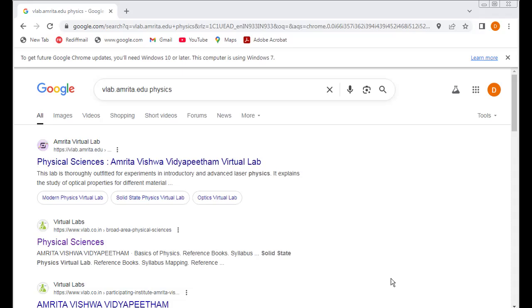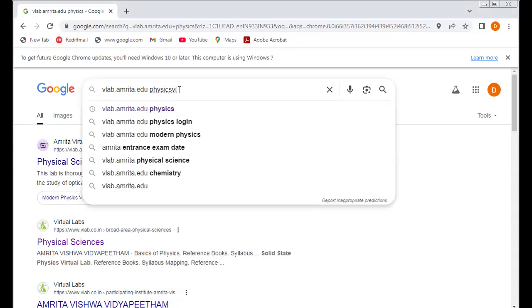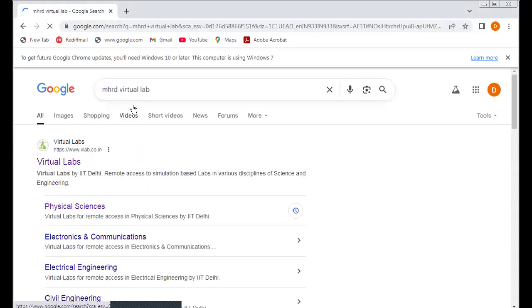For that, you have to go to Google and type virtual lab. Virtual lab is here. When you type it, it goes to the website. MHRD virtual lab is the website. So click on that, then go to the virtual lab.